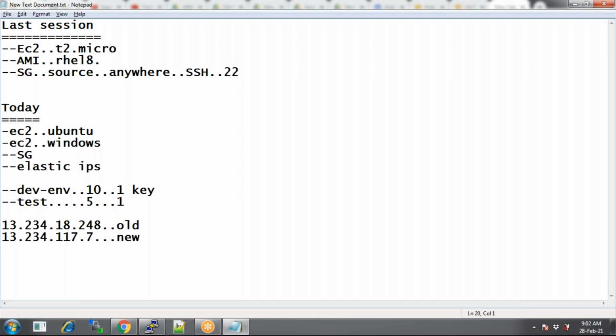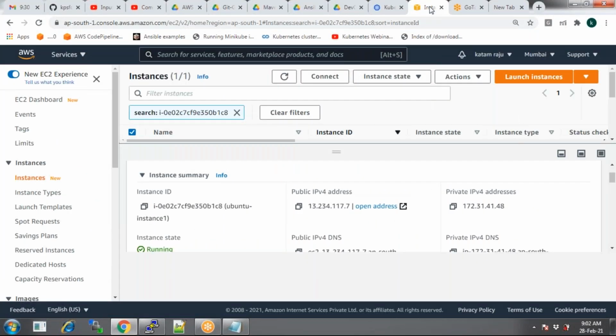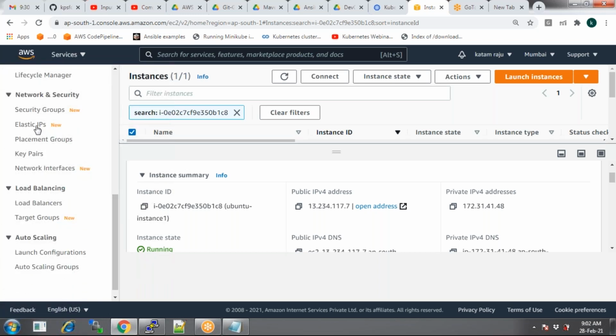That's why I need an elastic IP. So what is an elastic IP? A static IP. Even if you restart your instances, you will be able to get the same IP address. For a static IP, we need to pay. So don't worry, I'll explain. Now, look here. You have elastic IPs.